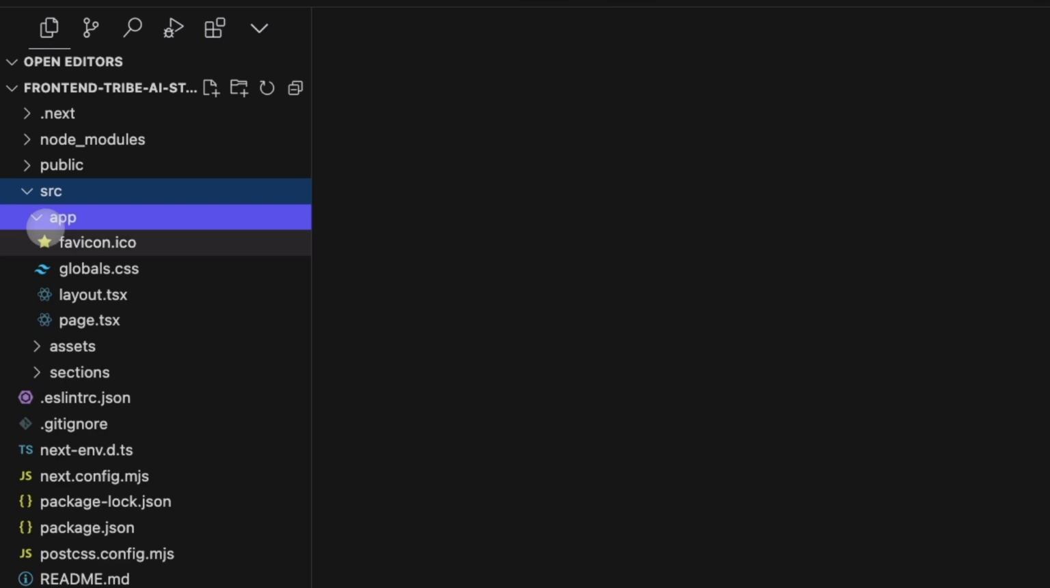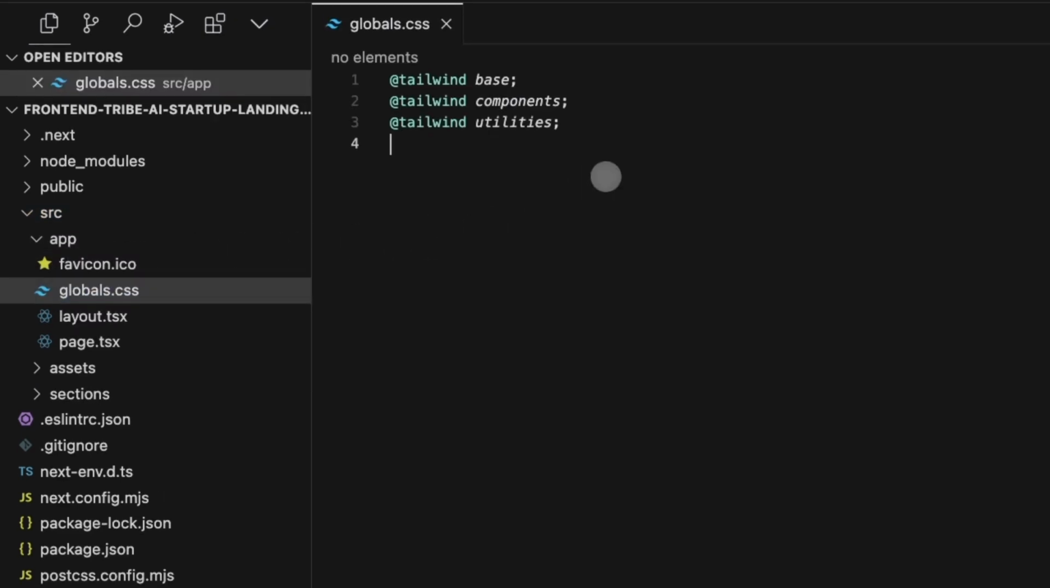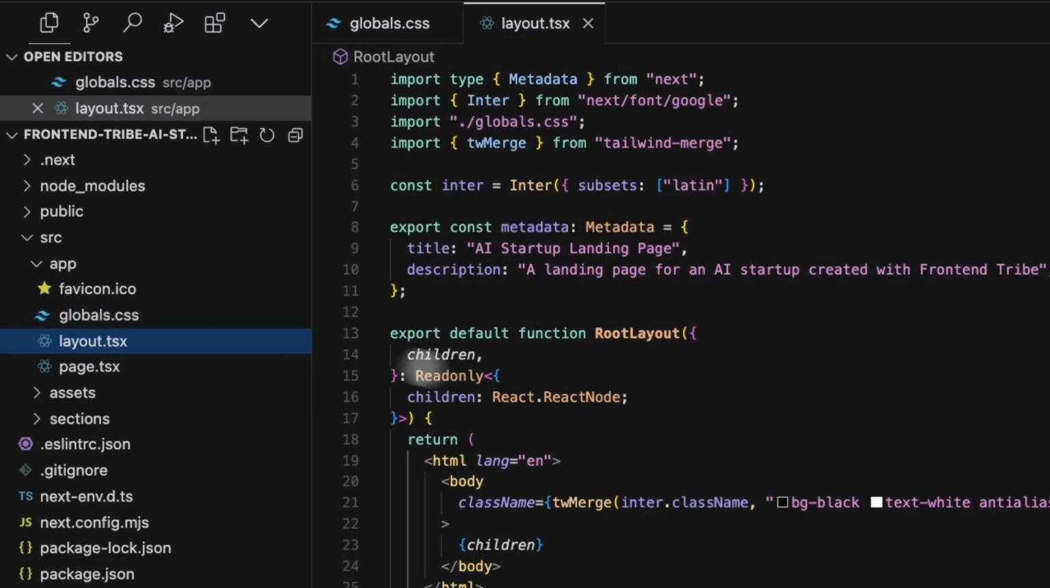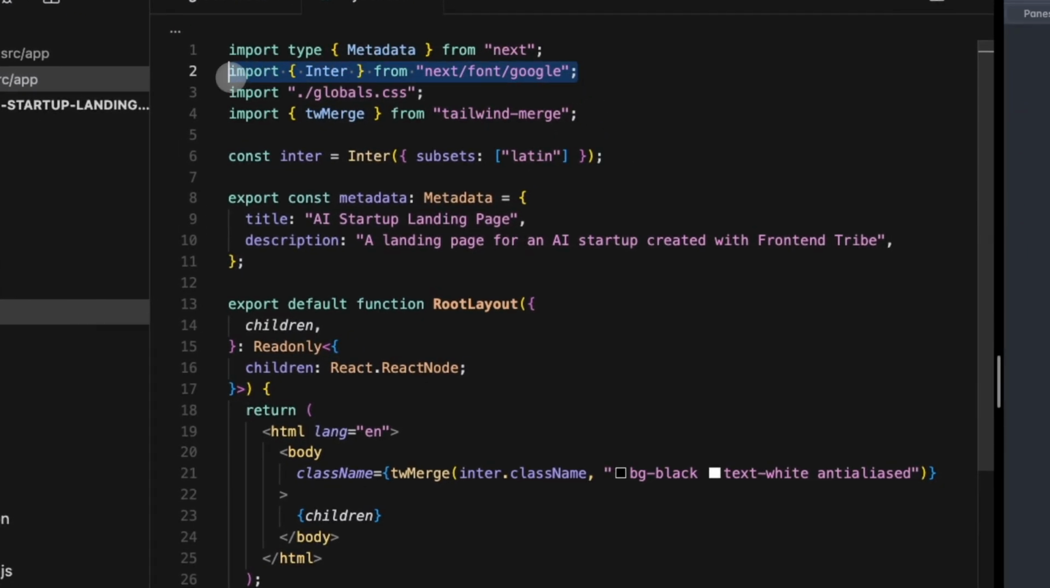So we have the favicon, the globals.css, which was initialized with Tailwind. So it has the Tailwind base, components, and utilities brought in. And then within the layout.tsx, this is what's actually creating our page. So you can see that we're bringing in the Inter font from the next/font/google helper. We also have Tailwind merge as a utility.